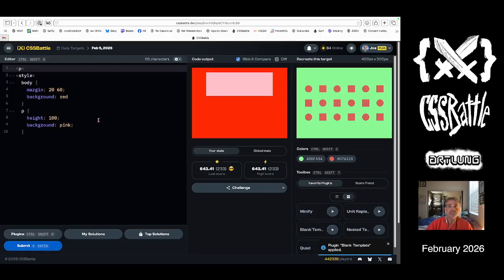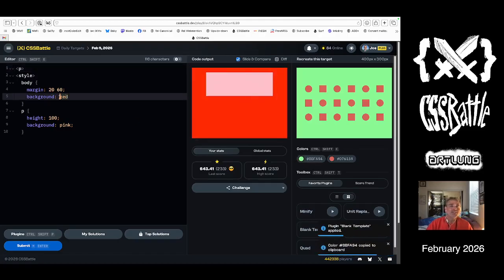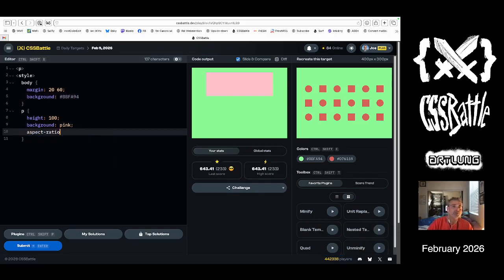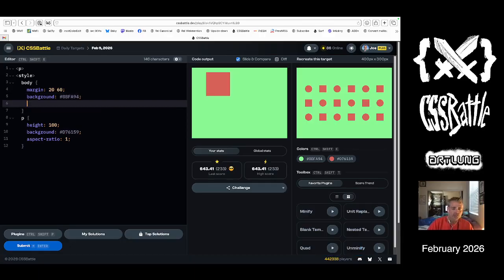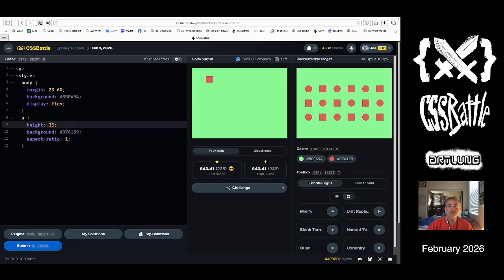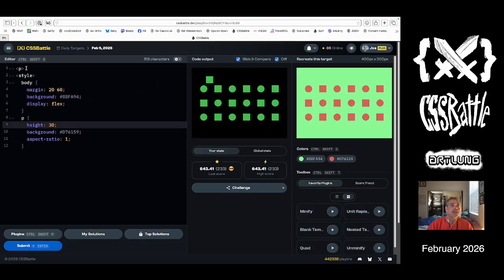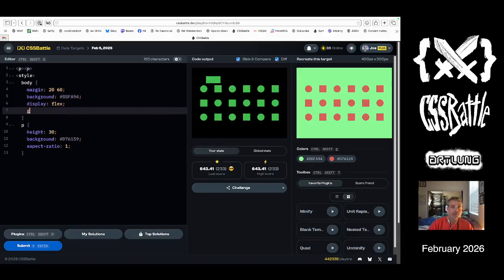So let's go blank template and try to do this quickly. So we want aspect, I'm gonna do aspect ratio 1. That's how you make a square. That's one of many ways you could make a square, I should say. We're gonna say on the body, display flex. This guy is 30 pixels tall. And if I make 2, there they are. I'm going to give it a gap of 30 pixels.